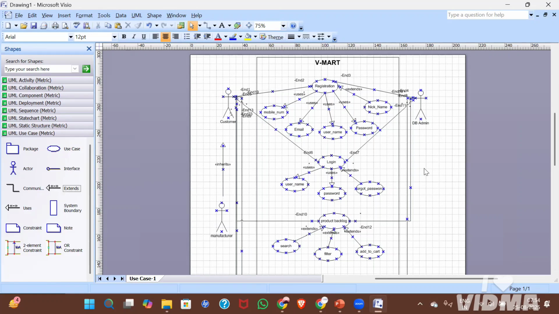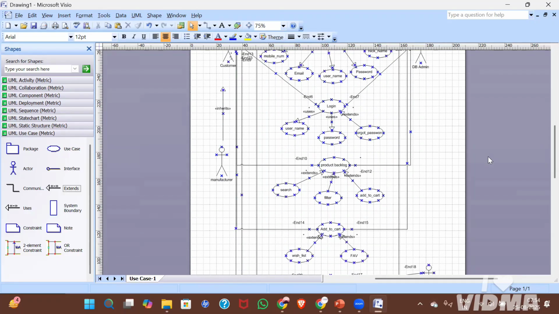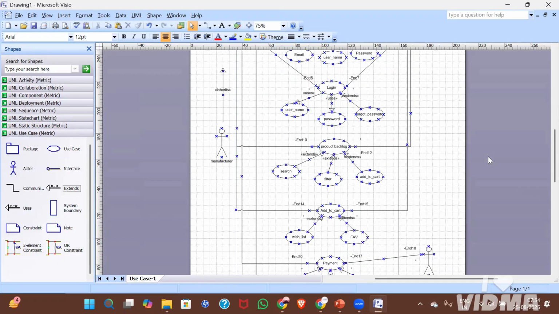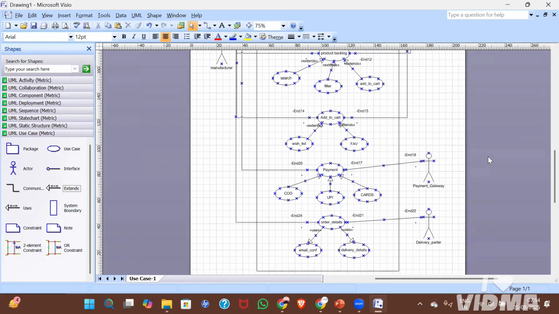Here also login. So the same, login username and password will be mandatory, and forgot password will be the extend. And the next, product catalog, he will be searching, or filtering, or adding to the cart. In adding to the cart, the next ones will be the wish list and the favorites. And after adding to the cart, he will look at the wish list and the favorites, and in that he will be buying a few products.